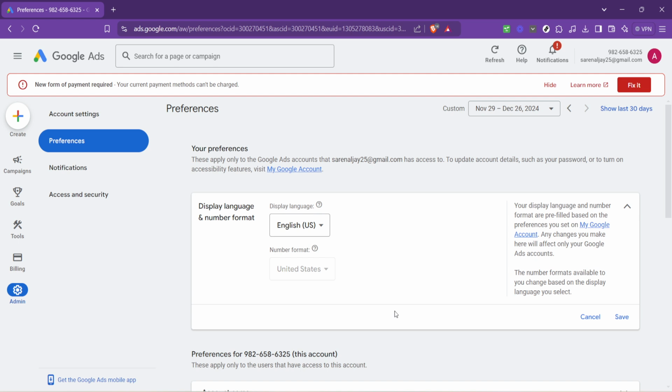Remember, changing the language setting will only affect the interface of Google Ads. It won't change the language of the ads you create. You'll need to craft your ad content in your desired language separately. If you're working in a team, be mindful that changing the language can affect other users managing the same account. It's a good practice to inform your team before making such changes.